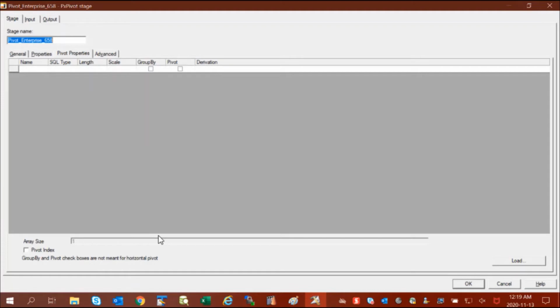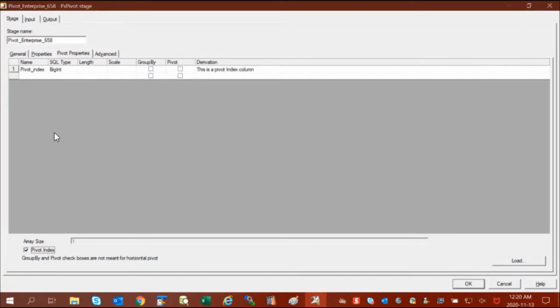The first thing that we want to do is add a pivot index. So just go over here where you can see the pivot index and click on it, and a column would be added which would be known as the pivot index. It is basically the index for the column for which the data would be pivoted. So basically an index would be created for all the sales columns that we had in our input. We'll see how it works when we take a look at the output.